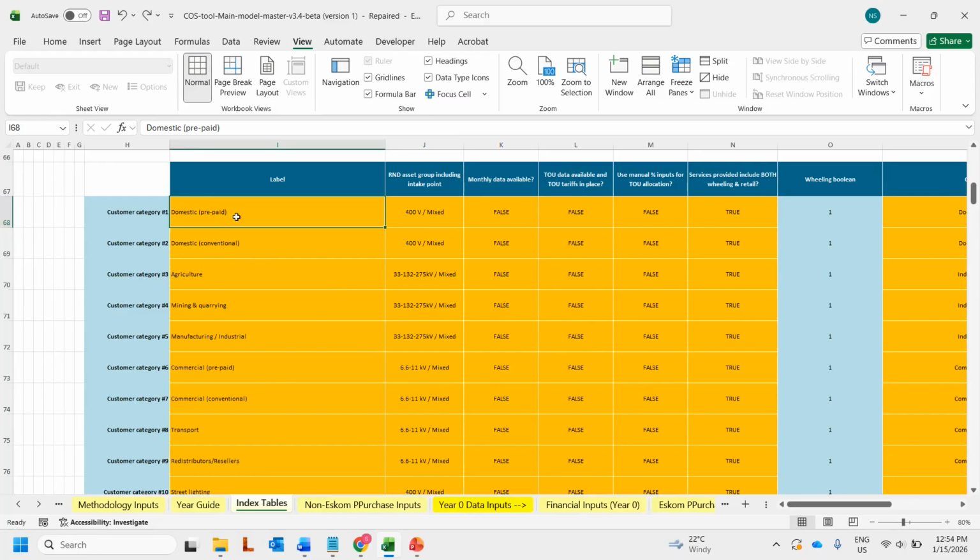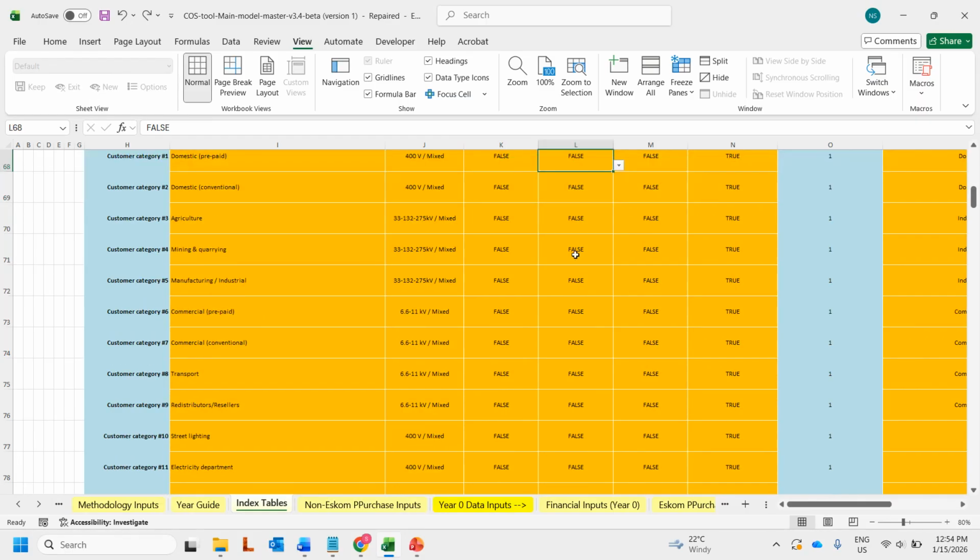But if we just look at, say, the domestic prepaid customer, it shows you the kind of asset class they would be in. They're a smaller customer, so there would be 400 volts. A manufacturing or industrial customer might be a bigger connection. You can say if you have monthly data for that customer category, most municipalities won't have monthly data by customer category, so you can leave that as false. You can say whether they have time of use tariffs or not. Many industrial customers will be time of use, so you can change that.